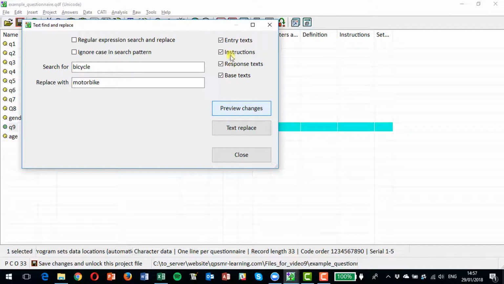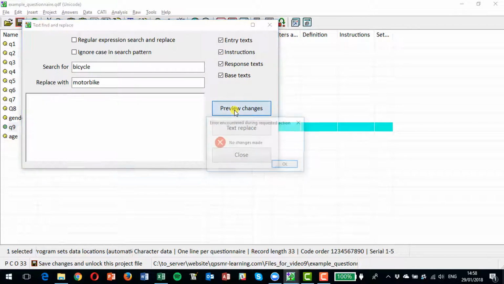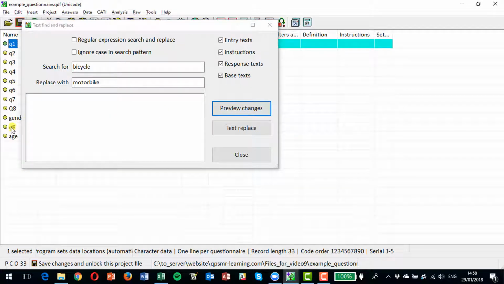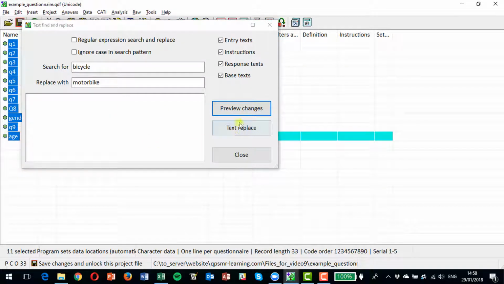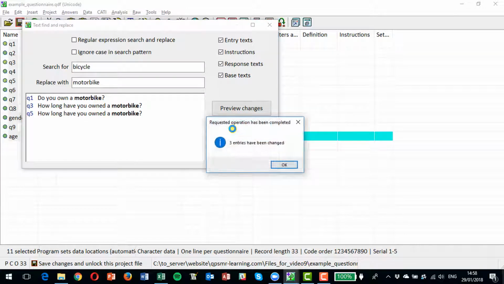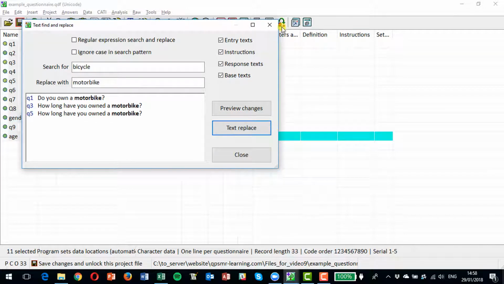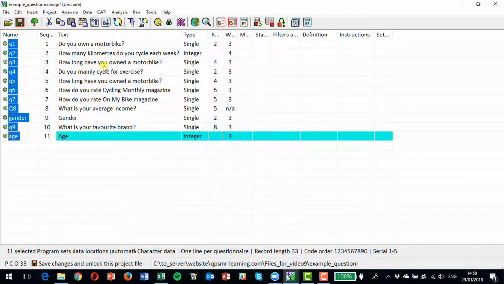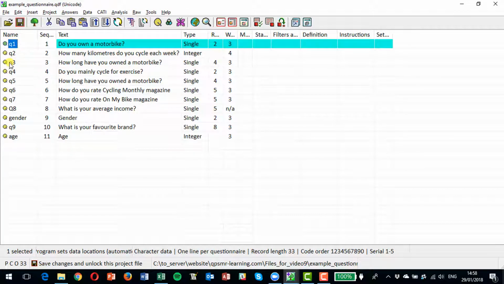And again, here I can choose what I apply it to, whether it's to entries, instructions, response text and base text, or everything, of course. So I'm going to preview it here. I haven't chosen any questions, so it's put a message up to me there, but I've chosen every question there, and you can see that the word bicycle will be replaced in questions 1, 3 and 5. If I want that, I can just go ahead and replace it, and I get 3 changes. And you can see now in my questionnaire I've got those changes.